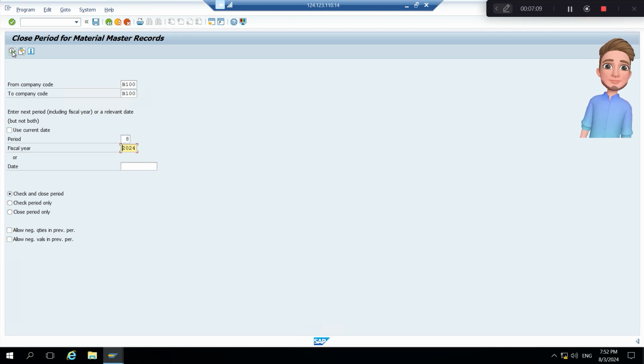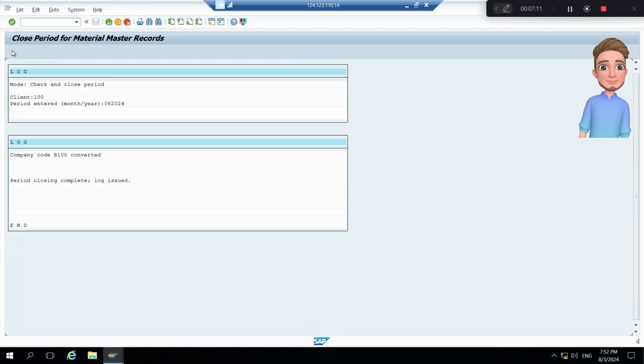So 8 2024, I'll execute this. Check and close period, period entered month 8. Company code B100 converted, period closing completed, log issued. So this particular thing is completed.